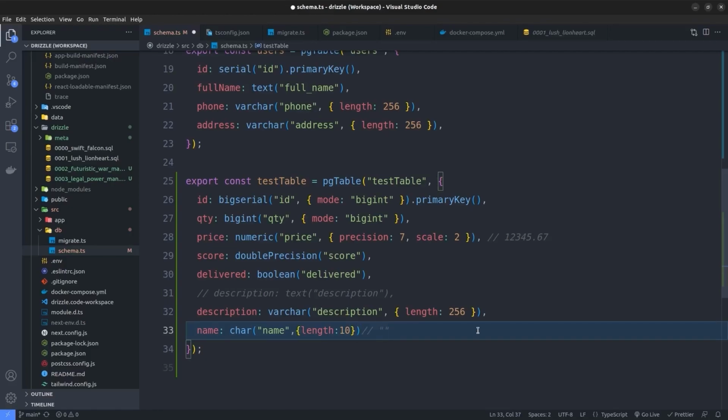And for example, let's say we want to store a name of a product, for example, a chair. Okay, so it has 1, 2, 3, 4, 5 characters inside it. And this will be saved inside the name field with 5 blank spaces. So as you can see, 5 blank spaces will be added to our 5 characters in order to have always 10 characters length. This is the difference between char and varchar.